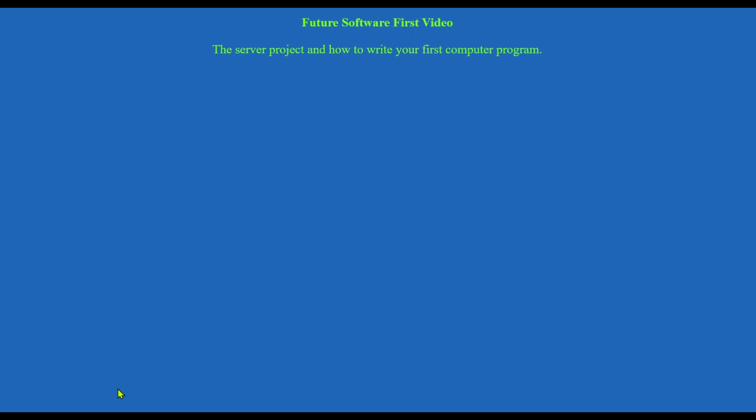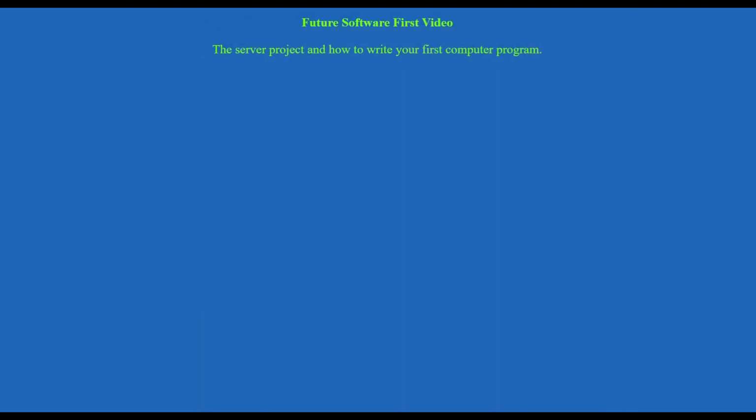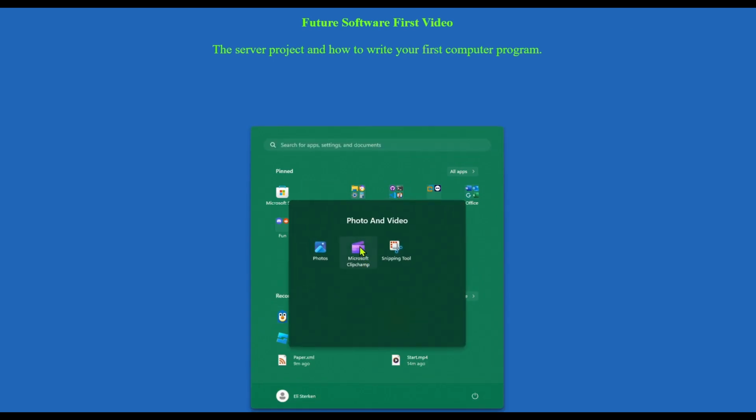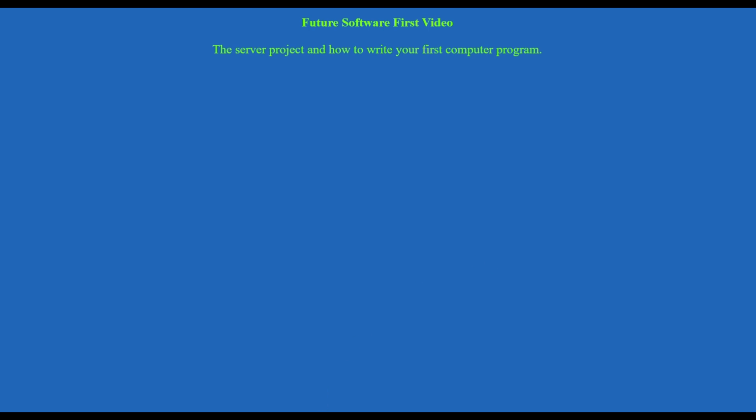But now let's get right into making your first computer program. So for our first program, we're not going to be making an app. I have seen some people that think all programs are apps. Yes, we do have apps like this, YouTube, and YouTube photos, stuff like that. But not all programs are apps.